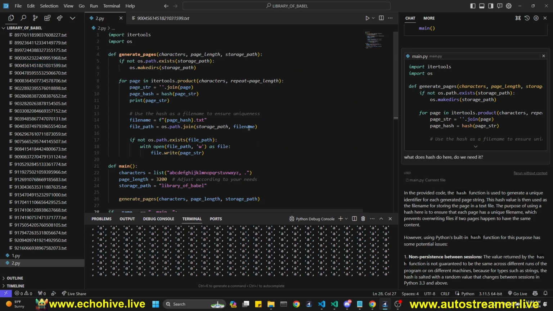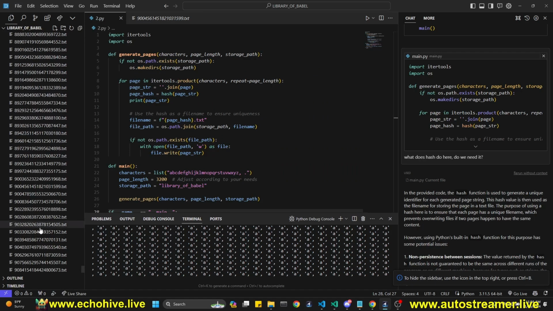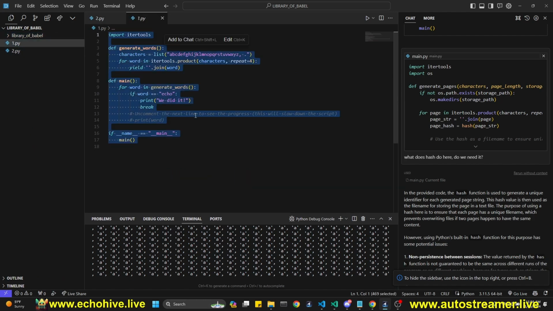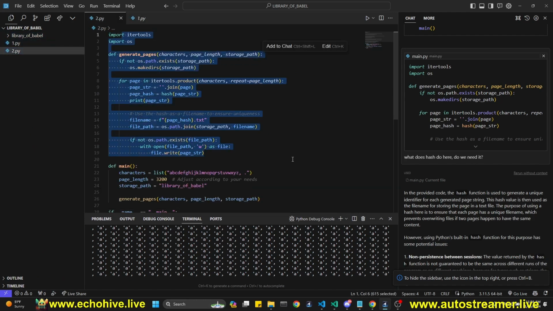So we need to do this differently, but I'm going to keep each one of the files if you want to play around. This was the first one with the forward characters. This is systematically generating the Library of Babel. These will be available at Patreon.